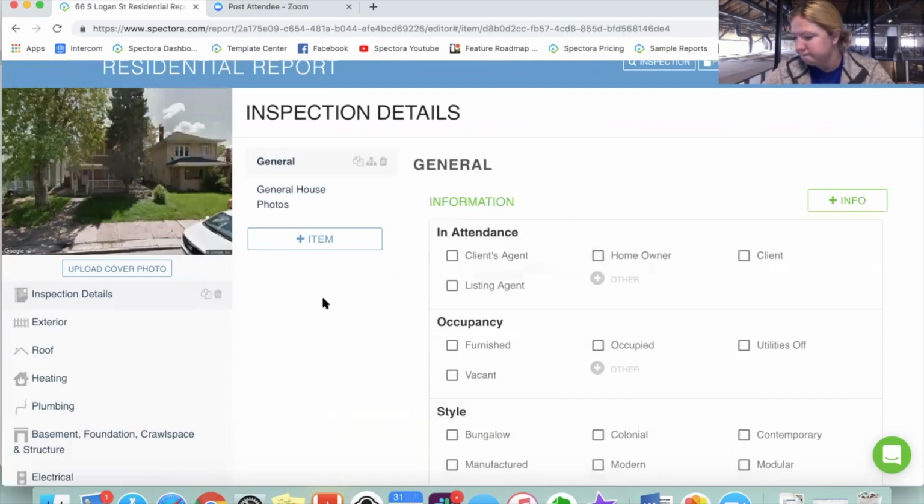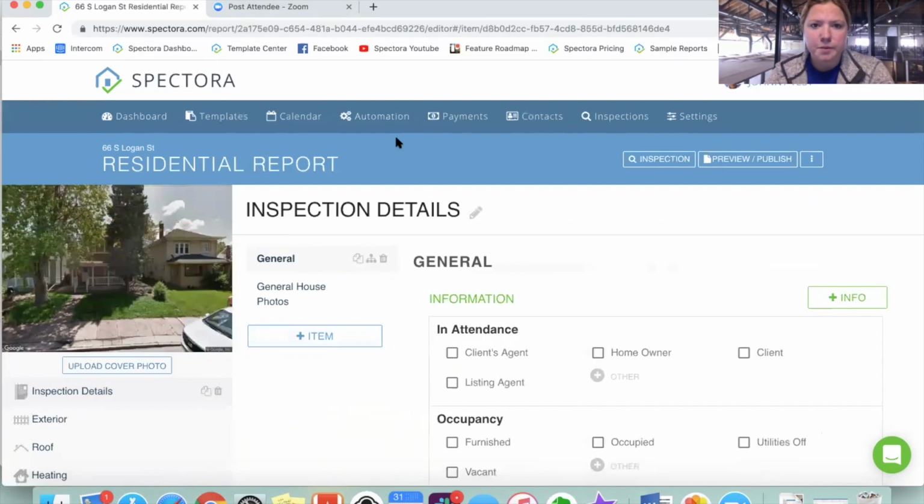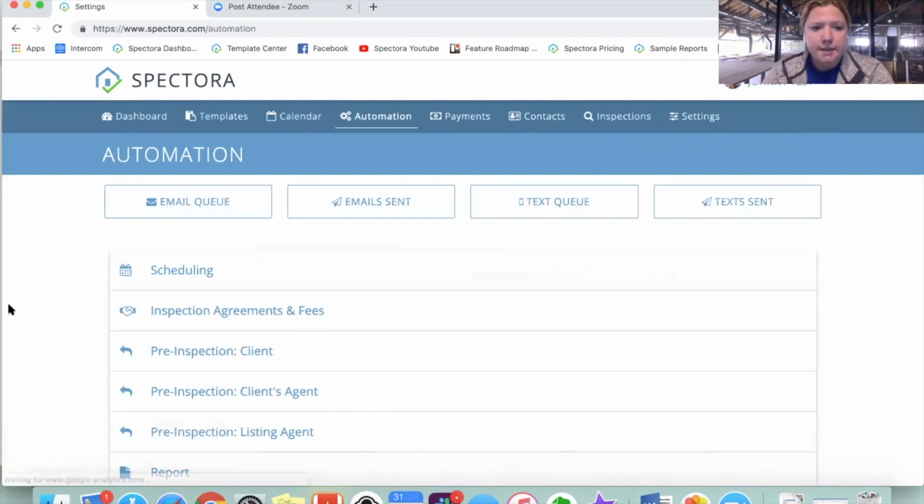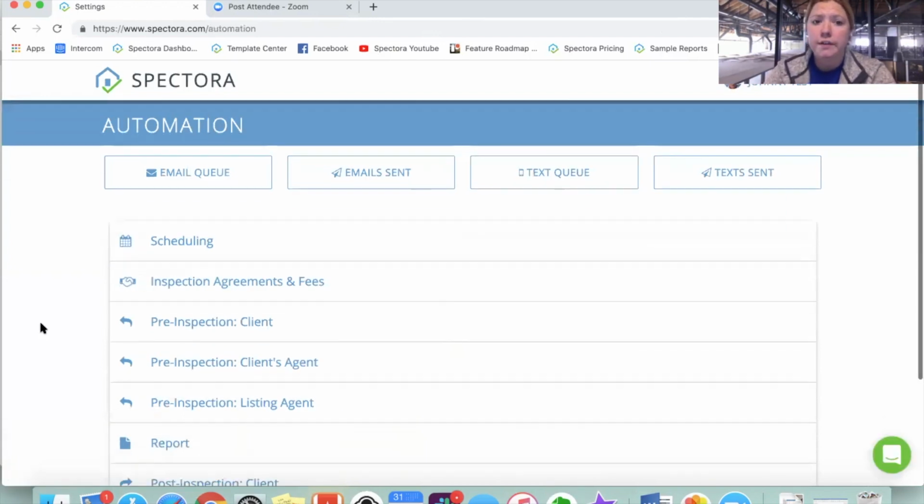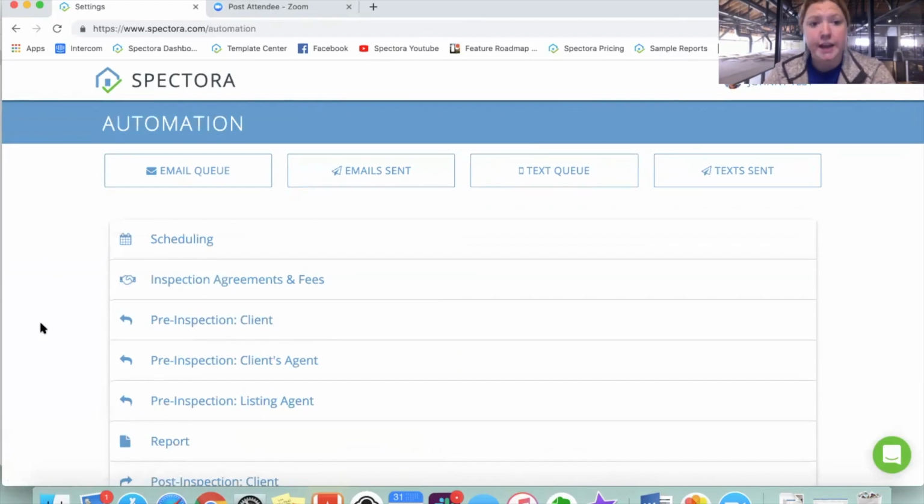I think what is next on my list is what I personally recommend you guys put for placeholders in your report ready email, and also a brief overview of placeholders. Okay, so we are going to go up to the automations tab, and I'm going to click into it. Now, automations is the area where we have the templates that you guys can edit for the automated emails and text messages that go out.